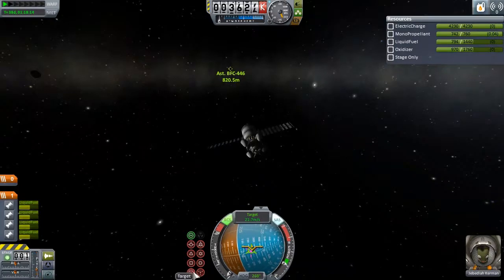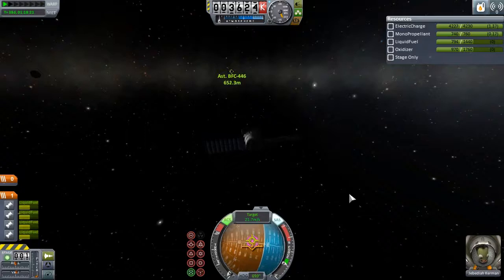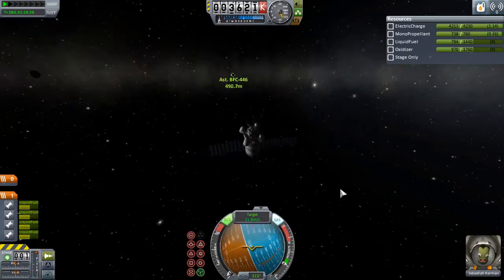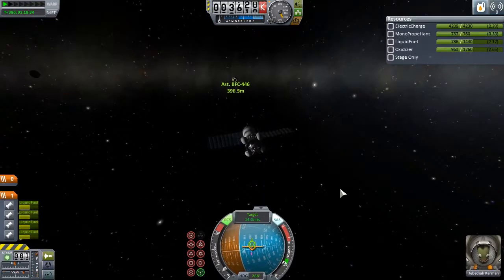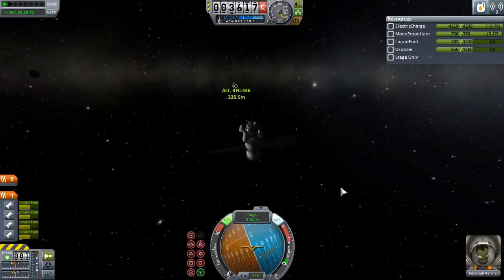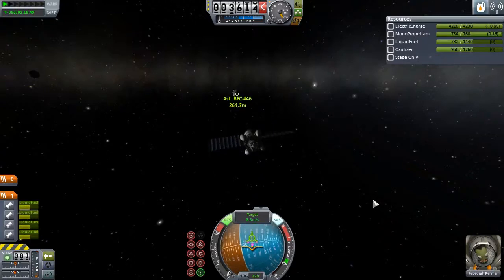Alright, so we're down to 20 meters per second. Still rather fast. Can our RCS slow us down? Not really. 10 meters. That gives us 30 seconds. Again, not great.